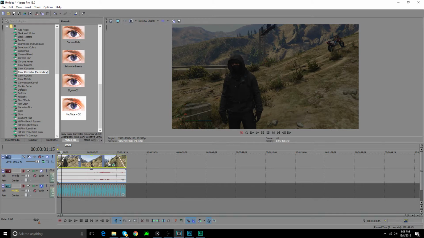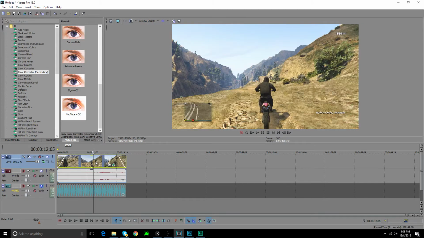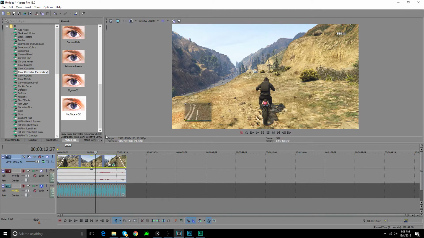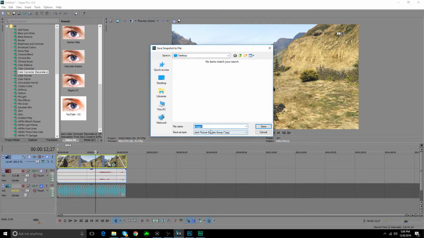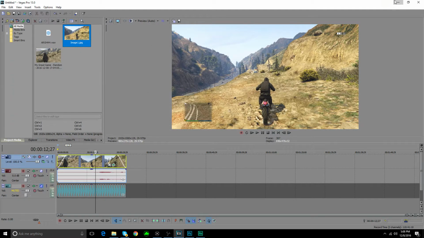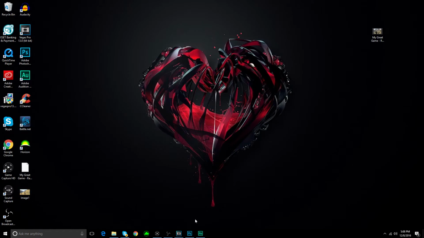So once I'm done with the actual video portion, I will take a part of here, and I will click this little button right here. It says Save Snapshot to File. I'll usually click that, save it as JPEG, a random part of the video that I want to be the thumbnail. Usually it'll save to the desktop.